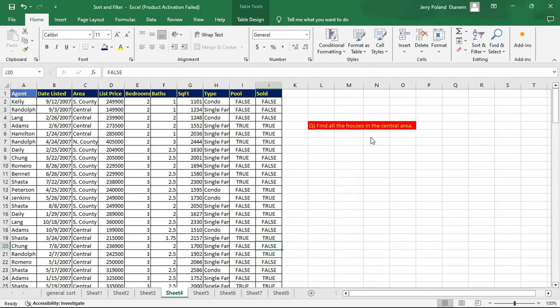You say, find all the houses in the central area. Find all houses in the central area. So we are just making a filter here. This time around, we're doing filtering. So this is very straightforward. We are applying filters to this one.